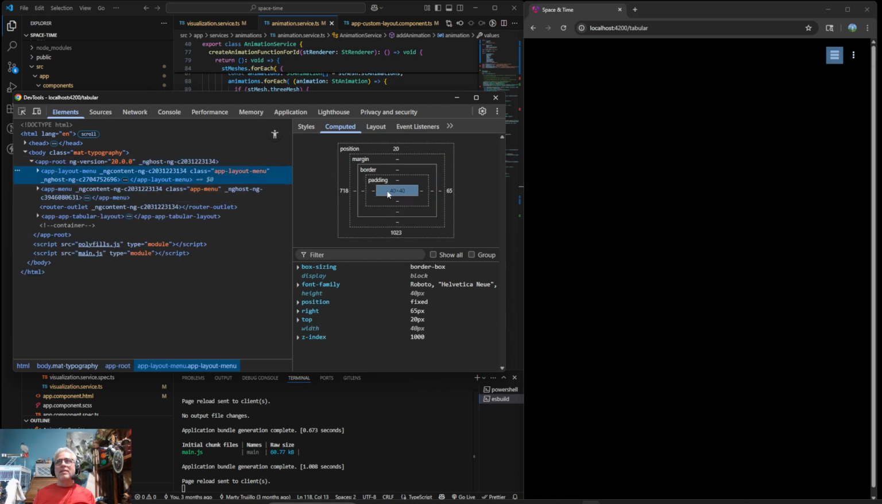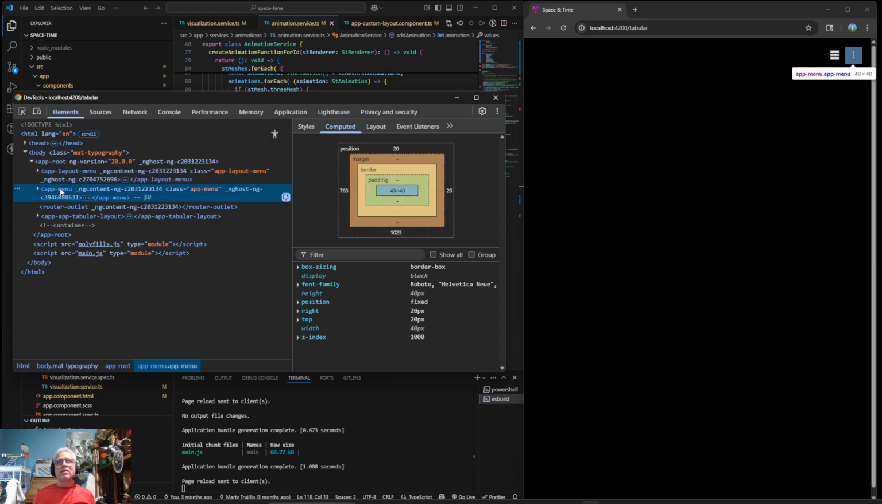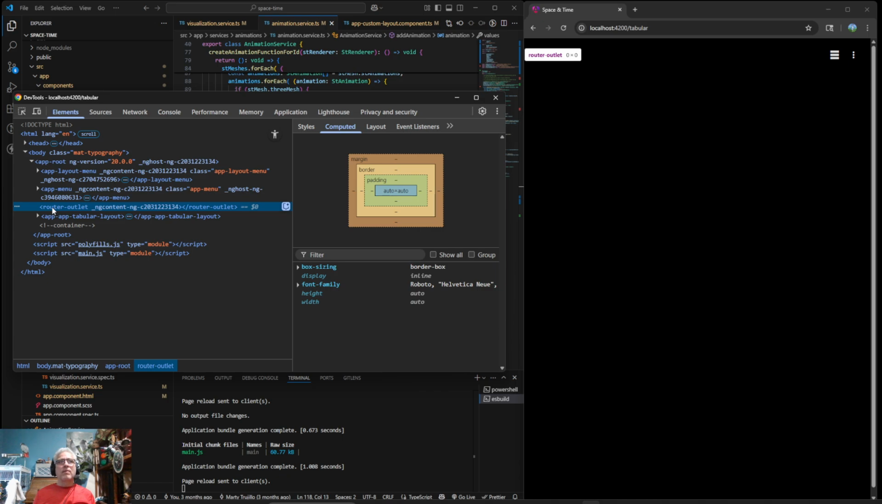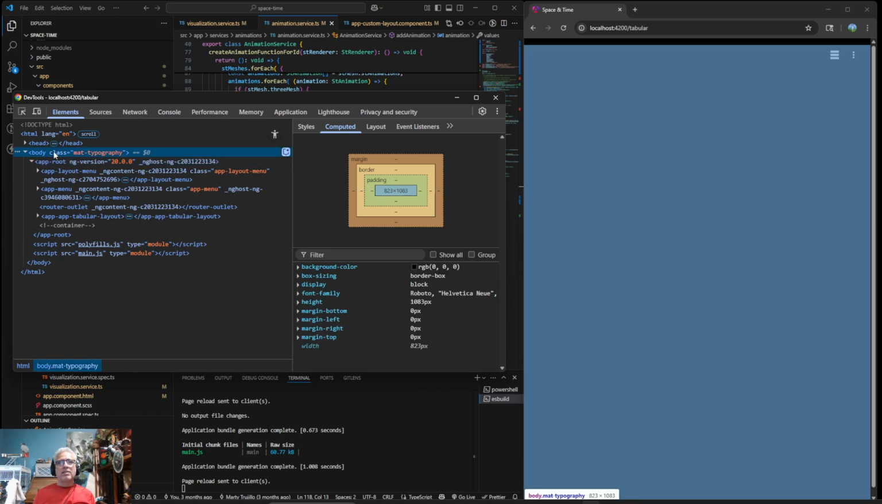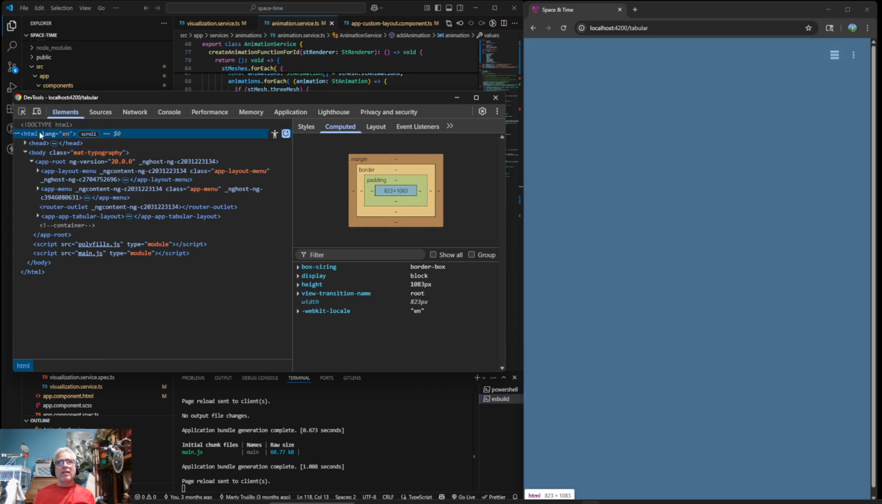So is it this guy? No, because it's all in there. That guy. Router outlet's not doing anything. This guy's not doing anything. So for some strange reason, the body is saying 100%, right? But for some reason the body has a little bit of space. See, this thing is showing that, right?